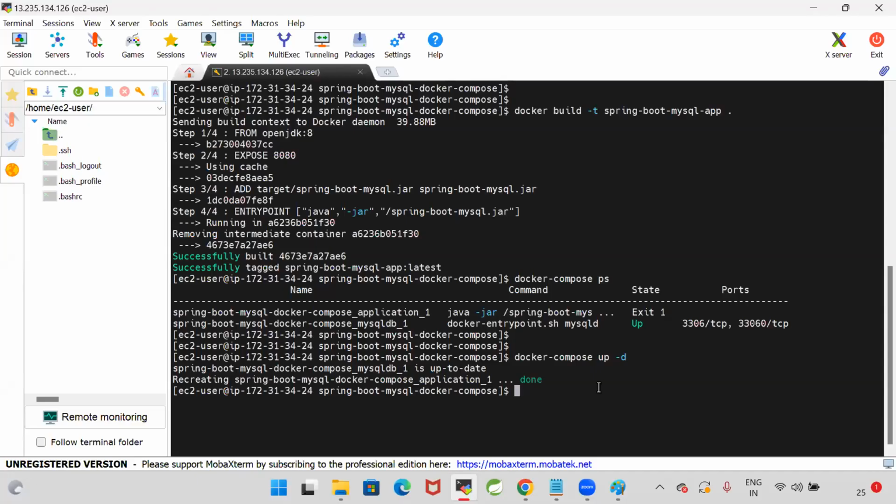Application image got changed. Earlier the YML had DB, now it is having MySQL DB. So the host name changed, the properties file changed, then the image got changed. Then it has to recreate the container. So only the application container got recreated, not both containers.